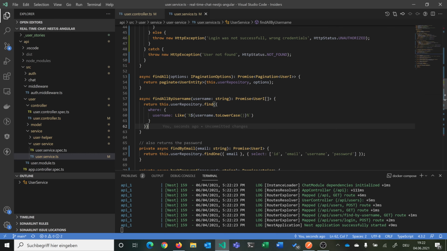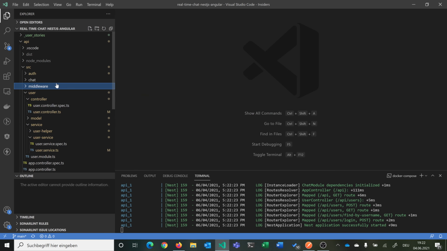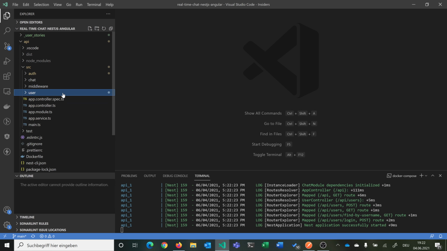So always remember that when you try this here, you maybe have to delete all your database entries or just reset the images and containers and then start again and register new users, so that then it's all made lowercase.